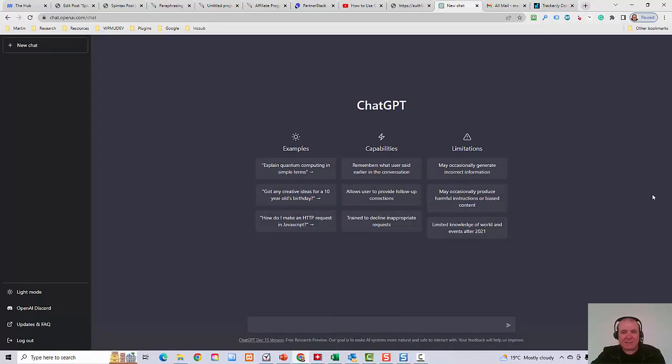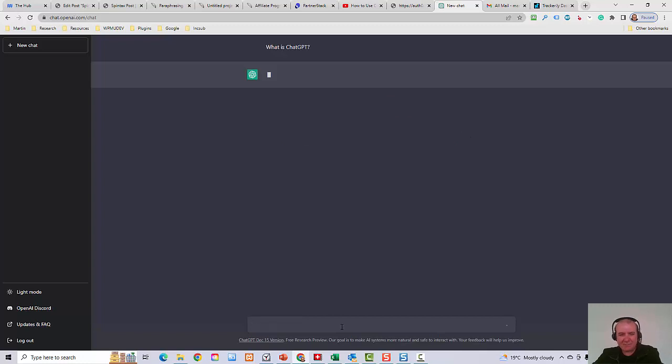So here we are inside the ChatGPT screen. And you can see it's very simple. It's basically here a few little examples of what you can ask it. Tells you a little bit about its capabilities and a little bit of its limitations. So let's just get straight into it. All you really do is you have this area where you enter your requests. So let's ask ChatGPT what it is and what it does. So what is ChatGPT? Enter.